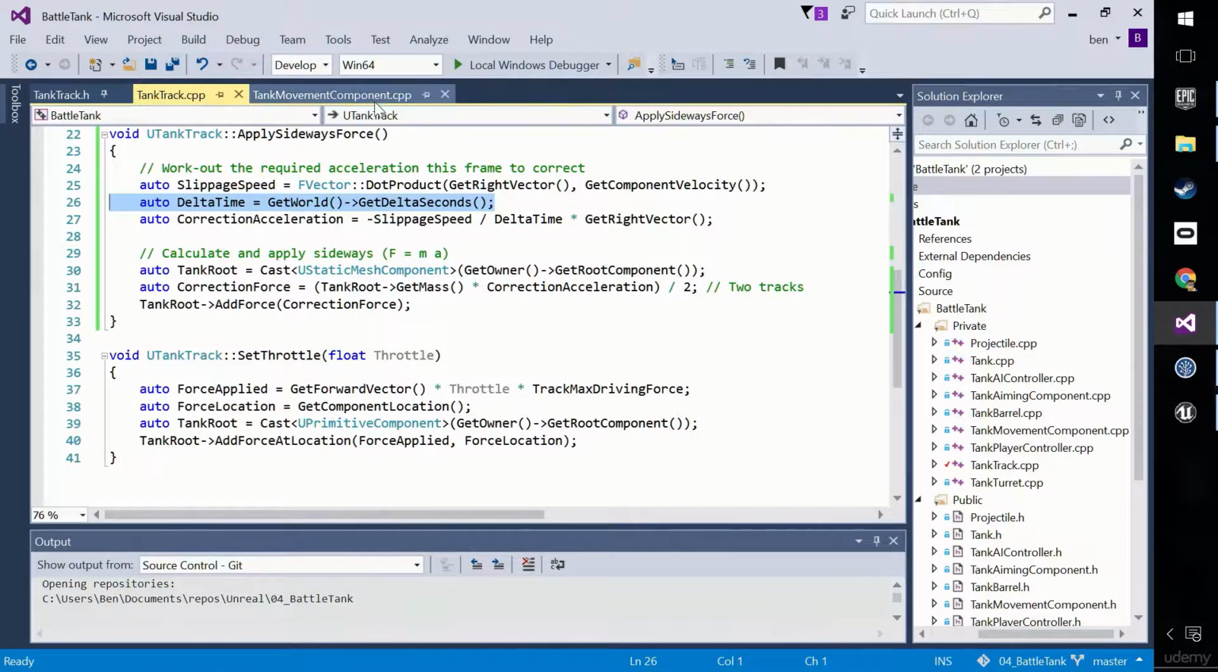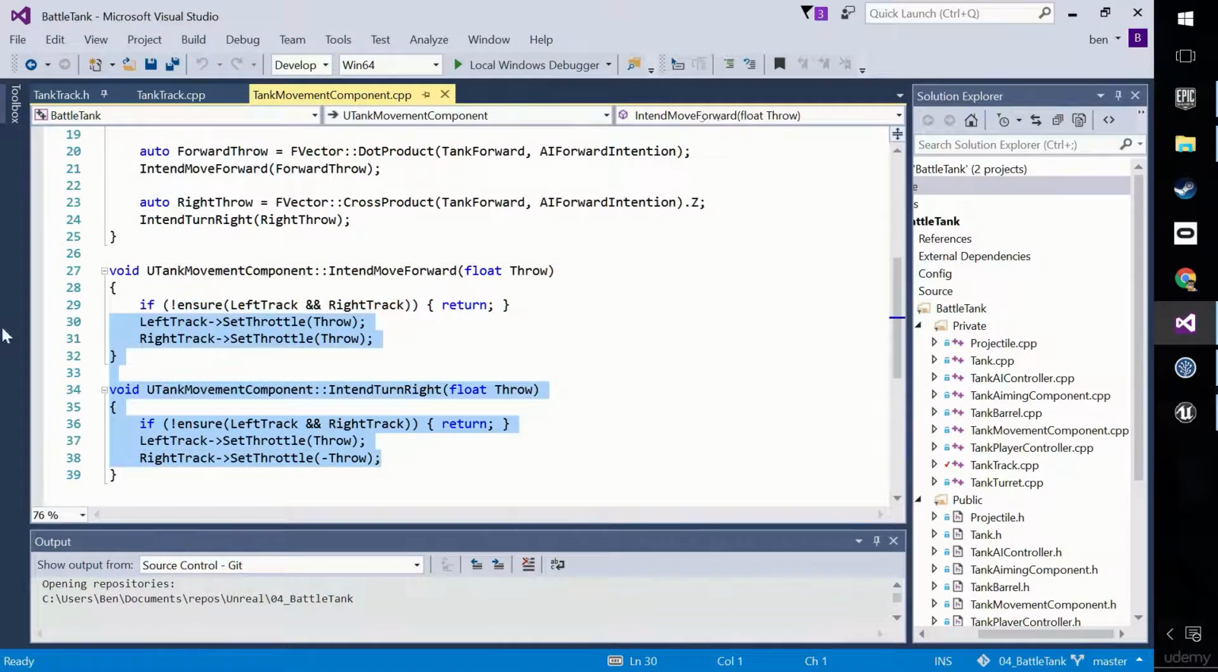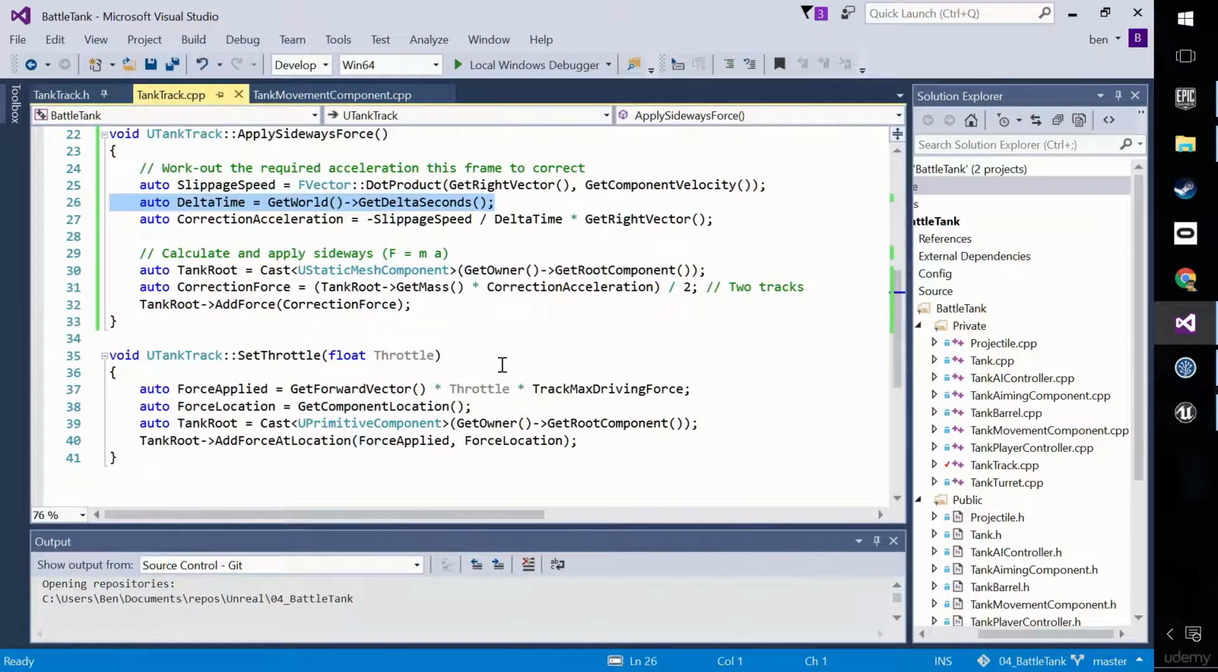Well, remember that set throttle gets called 4 times per frame, twice from intend move forward and twice from intend turn right. So we need to consume this throttle in a slightly more interesting way, because you could be intending to move forward and turn right at the same time. In fact, it happens whenever you're using the left thumbstick on the controller, because both of those inputs are mixed together. So we want to make sure that we can't get to a value of more than 1 in total, a total throttle of 1.